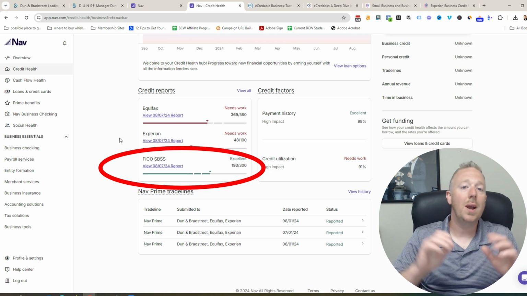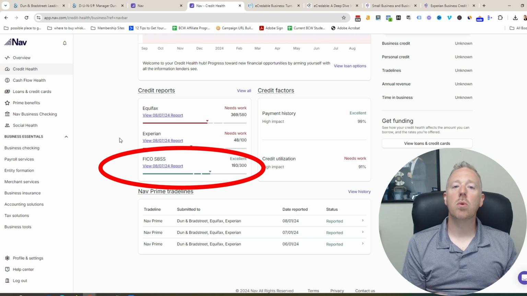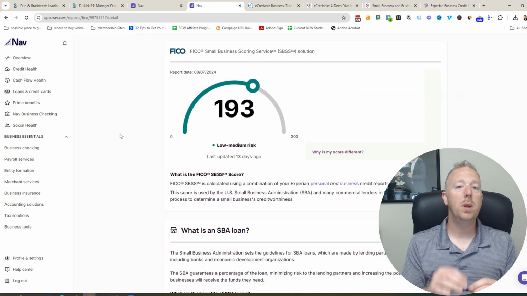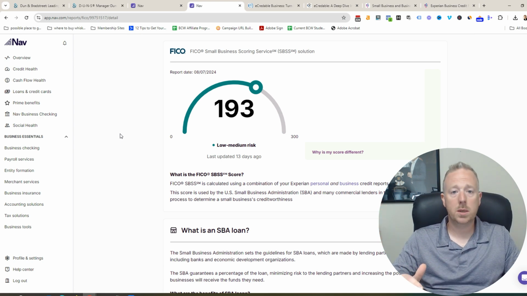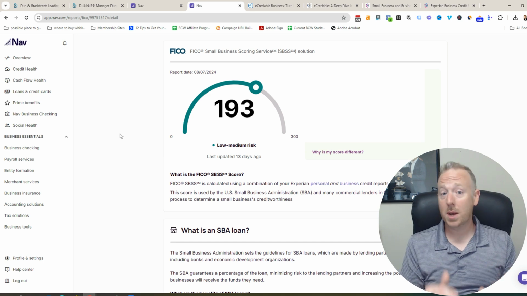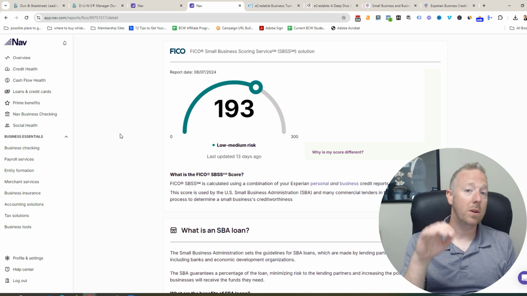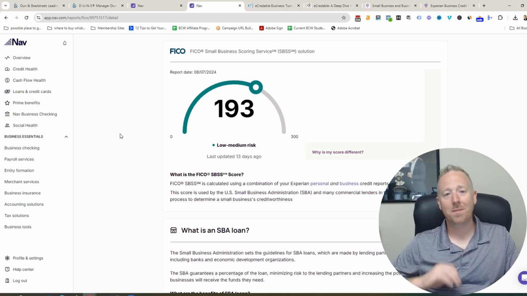All right, last up is your SPSS score. This is your small business scoring service. It's a blended score between Experian Business and Experian Personal. Now, an ideal SPSS score would be 165 or higher. Not all banks check SPSS, but many of them do. A quick tip to get your SPSS score high is to pay down your Experian utilization. It's not your only way to boost up your SPSS score, but it is the fastest.